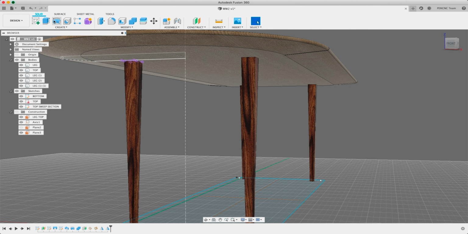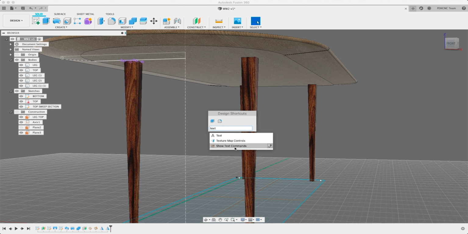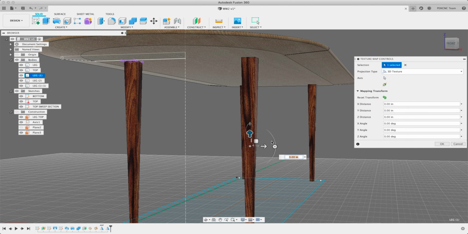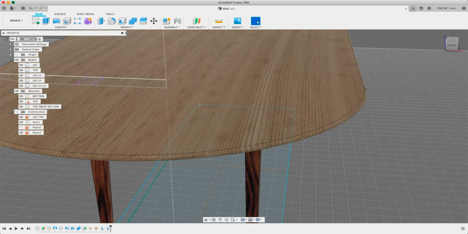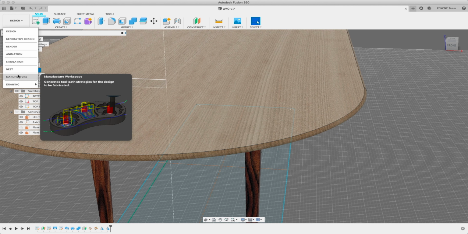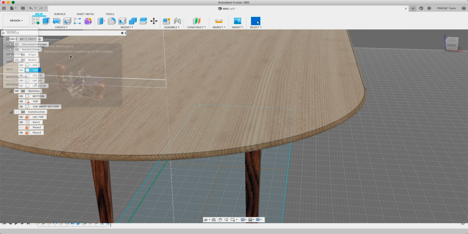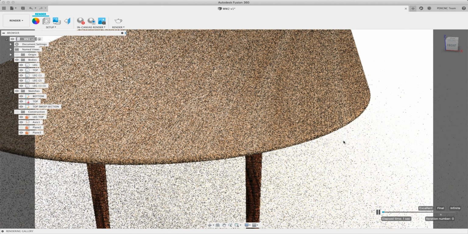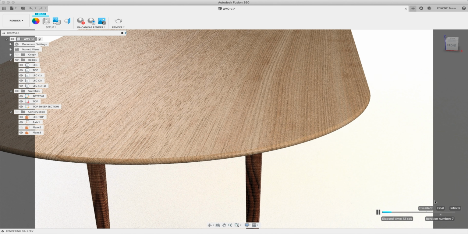But you can change this by searching for texture map controls, and you could do some kind of crazy stacked layered material. I wouldn't suggest that, but really we're just gonna leave it for there. A lot of times it just comes in nice. So go up here to render, start an in-canvas render, just click here. That wraps this one up.